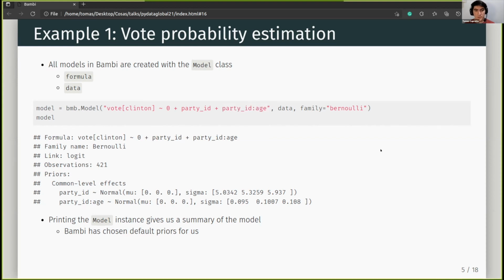When we print the Bambi model, we have some important information, like, for example, the prior distributions, which is something that we didn't specify when creating the model. And so here we can see, for example, that Bambi has chosen normal distributions centered at 0, which is a pretty common choice. And it has estimated the standard deviation using a method that we have implemented for this purpose.